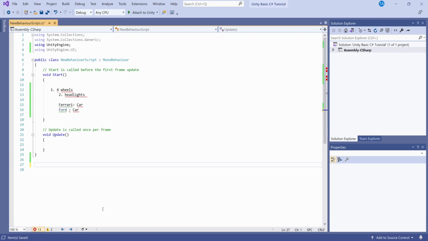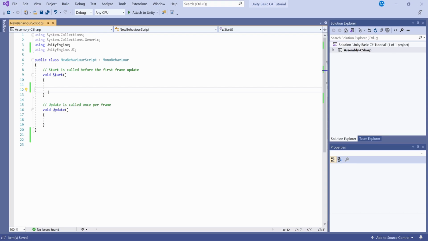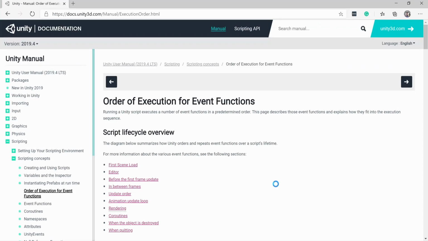Now let's delete everything and tidy up our script. Okay, so this green line here and here, these are called comments. I'll describe comments in the next video in detail, so let's leave it for now. Now let's open a link to understand the next concept. I have already had it open on my browser. So if you follow this link, or search for order of execution for event functions, you should be able to land on this page.